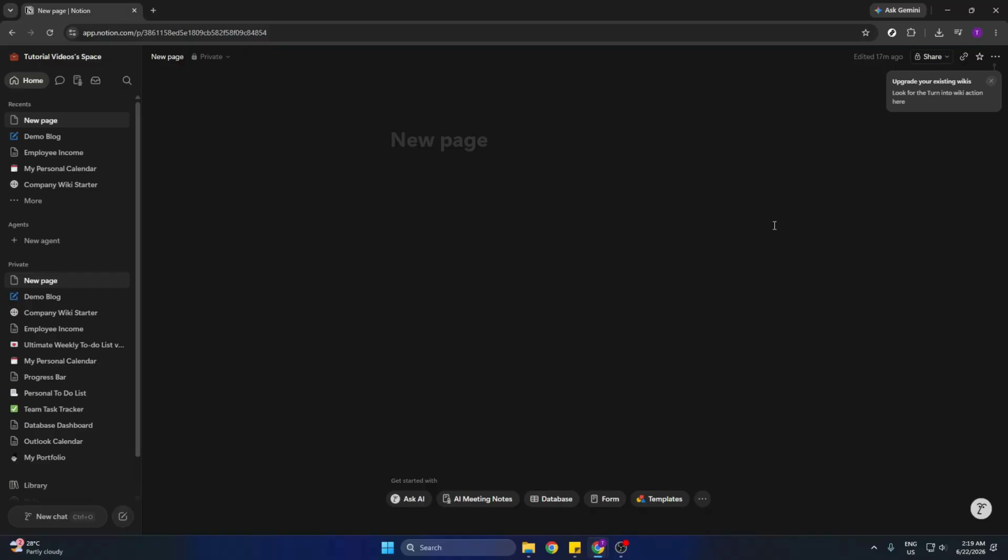Now, let's explore the templates available in Notion. Click on the Templates option. This will open up a variety of pre-designed templates that can save you time and help you structure your playbook effectively. It's like choosing a blueprint for a house you want to build.